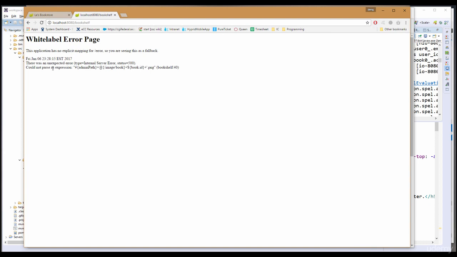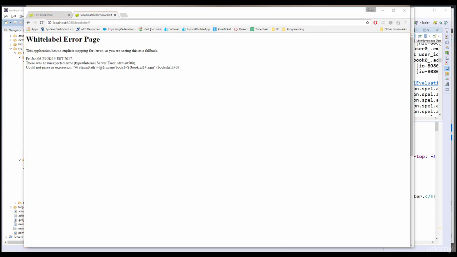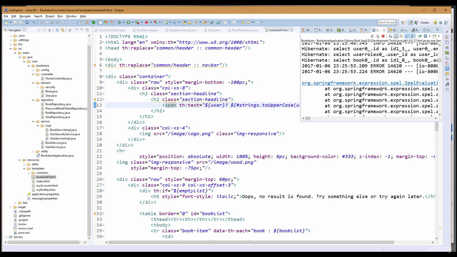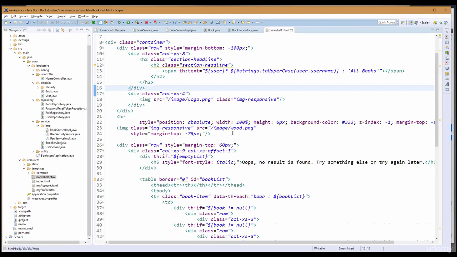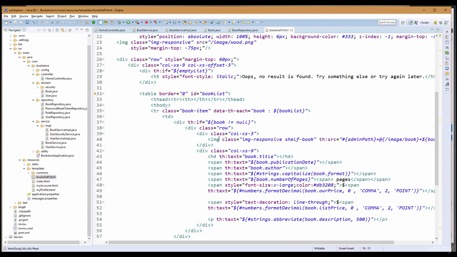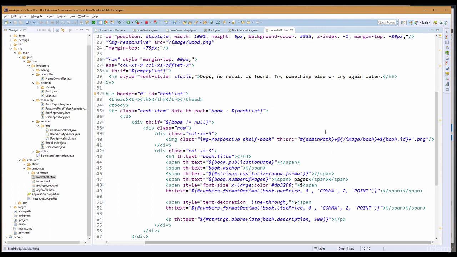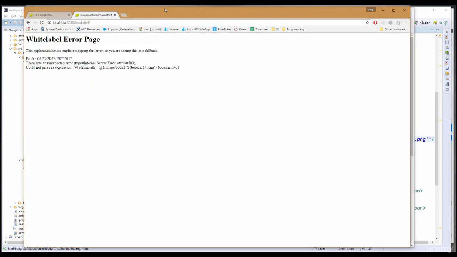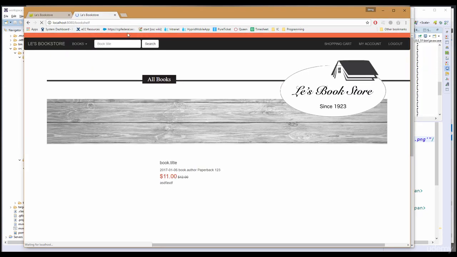Okay, could not parse as expression for admin path, bookshelf line 14. And let's go ahead and take a look at that. Okay, we cannot find this. It probably is something wrong with this path. Okay, I'm missing a single quote here. And let's try to do it again.